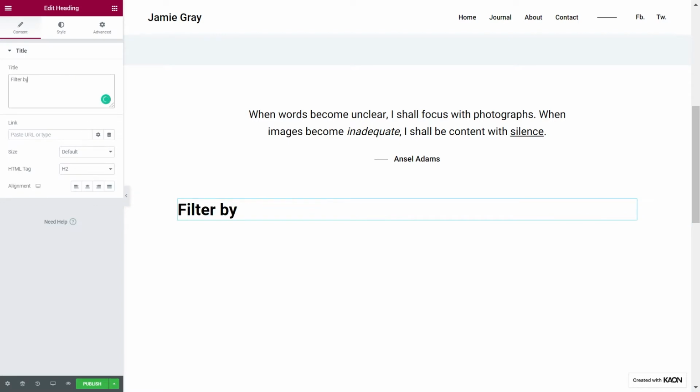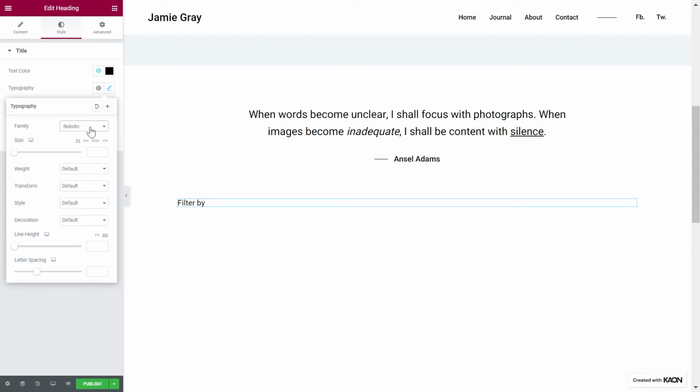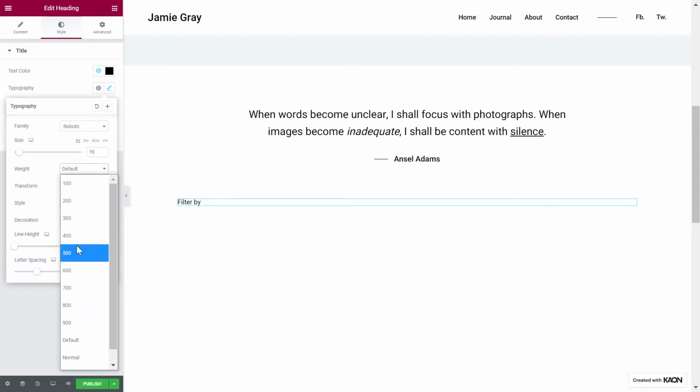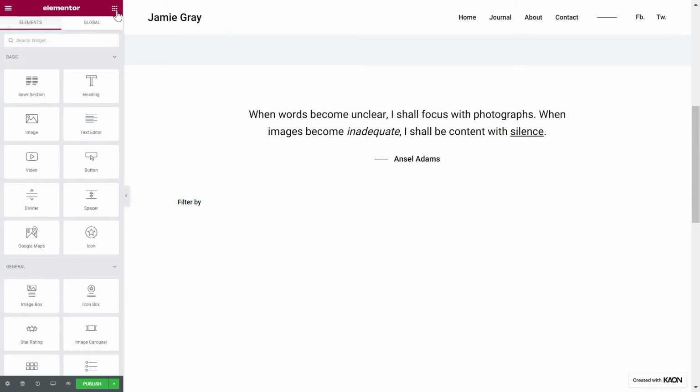We are doing this for the sake of composition, as we will show filters later on. Let's style the heading. From the Style tab, we will tweak the typography options as per usual. Perfect. Now let's see the real power behind our robust gallery element.